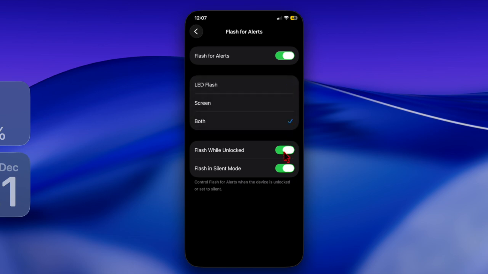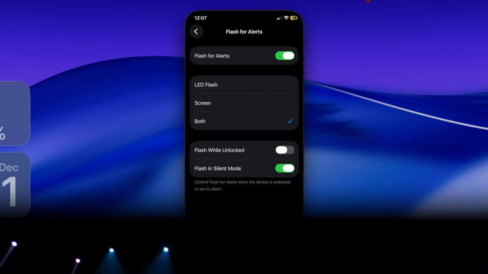Note that the last menu includes toggle switches so that you can control whether the flash happens when your device is unlocked, as well as if it should flash when in silent mode. Now, select the preferred option and you're all set.